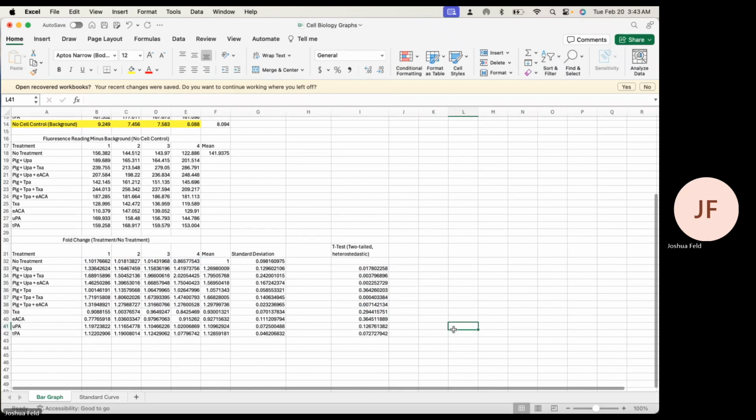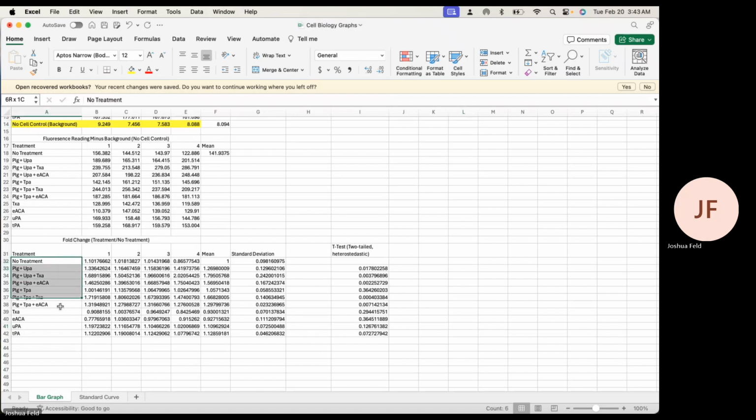This is important because if our t-test value is under 0.05, we can declare that our treatment condition had a different amount of phagocytosis than our no treatment control. Okay, now on to graphing.